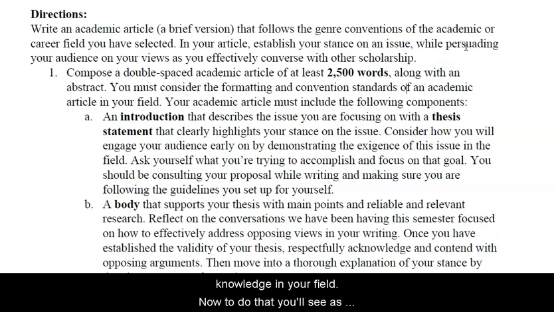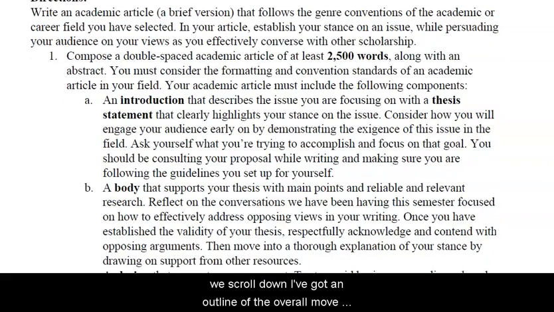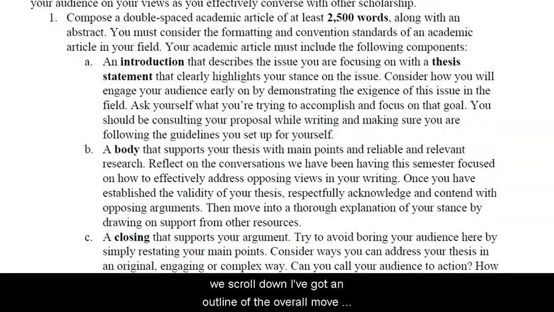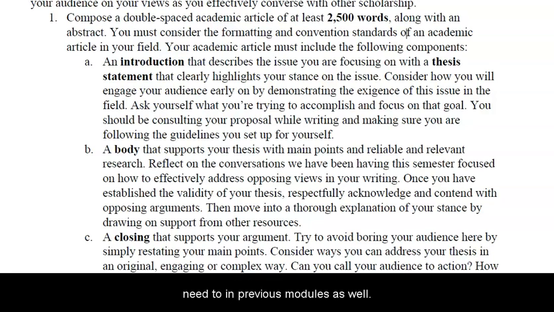Now, to do that, you'll see as we scroll down, I've got an outline of the overall moves, the overall sections I'm expecting within your article, but a lot of this is discussed much more in depth within the teaching materials and the module content in our course. So I highly encourage you to go back and not only to look at what's in this current module, but to refresh yourself on any areas that you need to in previous modules as well.